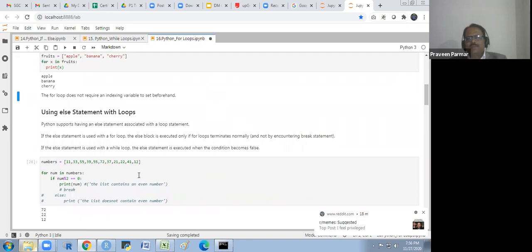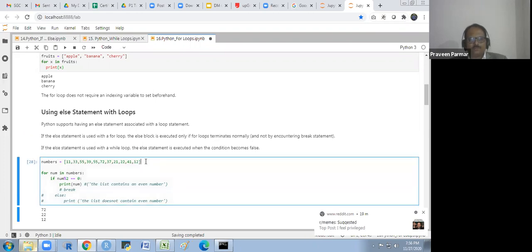Using else statement with loops. Python supports having an else statement associated with a loop statement, as we have seen in the while loop. If the else statement is used with the for loop, the else block is executed only if the for loop terminates normally, that is, without encountering a break statement. If the else statement is used with the while loop, the else statement is executed when the condition becomes false. So I will show you, you try to understand it.